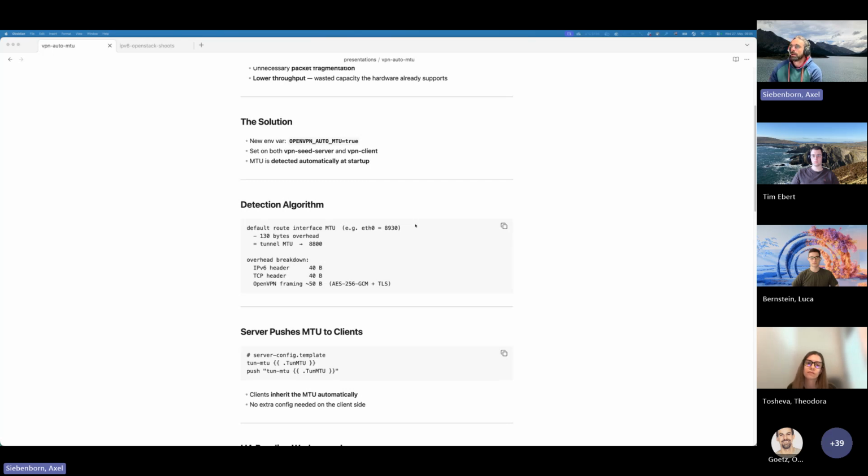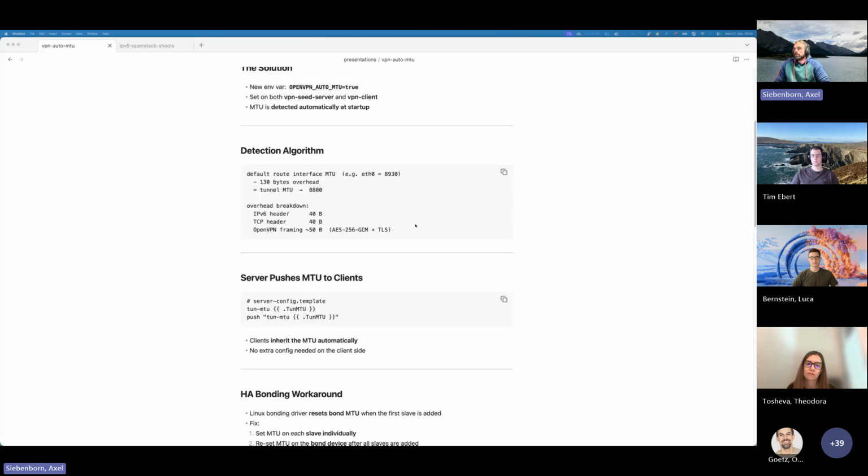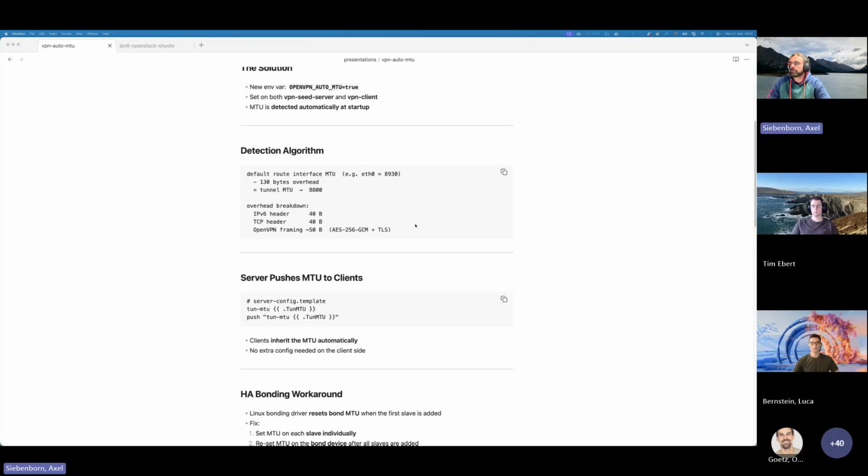Yeah, we implemented an automatic detection. So in the VPN container, we look at the default route at the container interface, inside the container, and just subtract the overhead for the tunnel, which is an IPv6 header for the HA VPN, the TCP header, and the OpenVPN overhead.